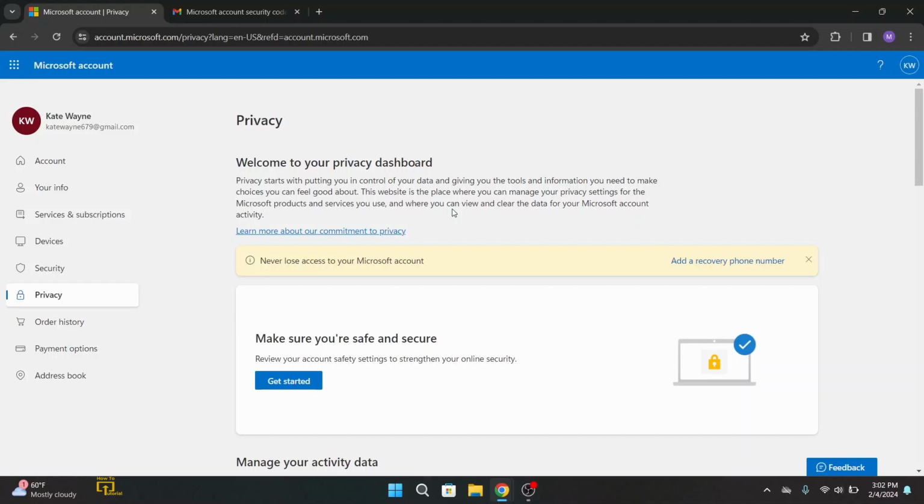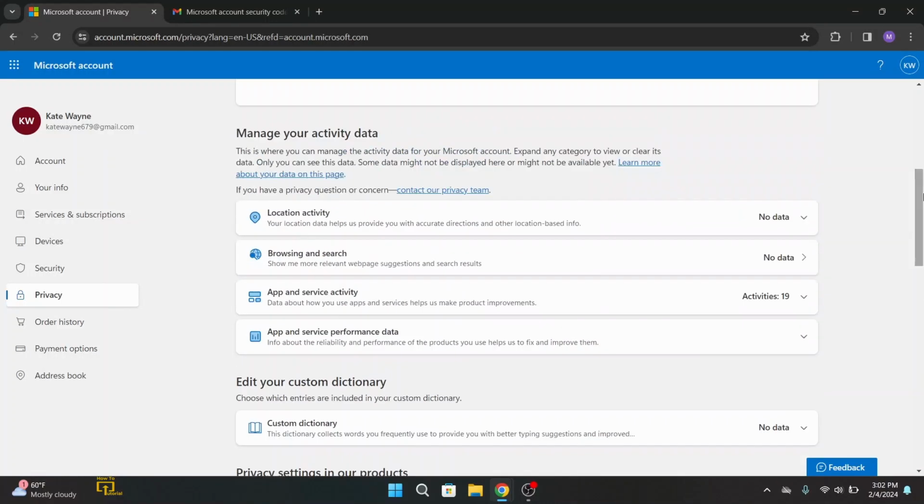Once you verify, you will land on your privacy page. Here scroll down a bit and under Manage Your Activity, you will get to see all your activities such as your location activity, browsing and search, app and service activities. You can simply review through all this data on your activity history and you can manage accordingly. So that's how you can review your activity history on Hotmail.